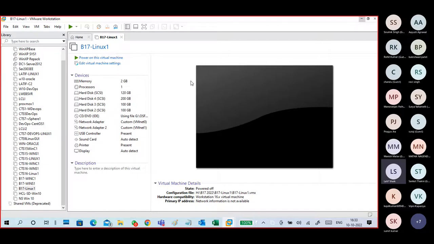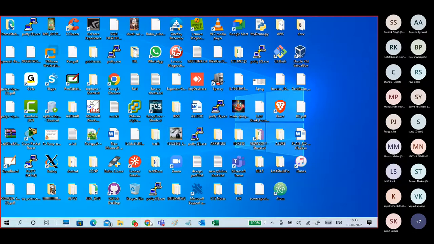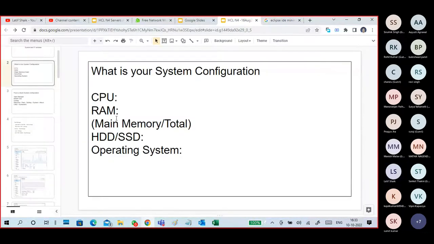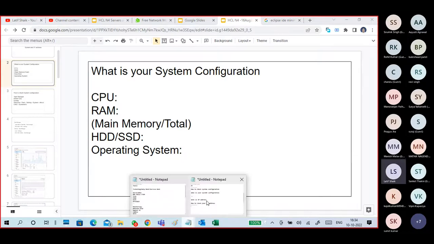Now to do that, we need certain requirements. What is your CPU? Is your memory enough to run a virtual machine? Is the available space enough to store your virtual machine? And is virtualization technology there or not in your CPU? You can understand, guys, it is very simple. What is your system configuration? You have to tell your CPU, your RAM, your hard disk or SSD, and your operating system is mainly important. And why we should know your system requirements?